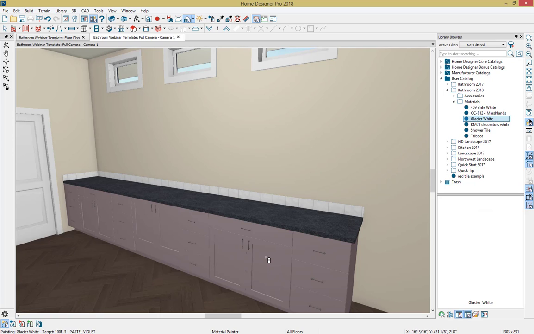Object mode will apply the materials to the entire object. If you activate the Room mode for the Material Painter, it will apply materials to every object in a room that has the same original material. The Floor mode will apply materials to every object that has the same original material and is on the same floor of the plan. The Plan mode will change all objects that contain the same original material.